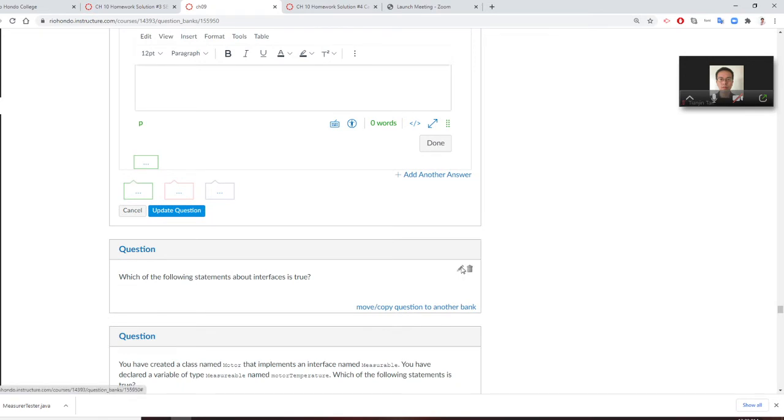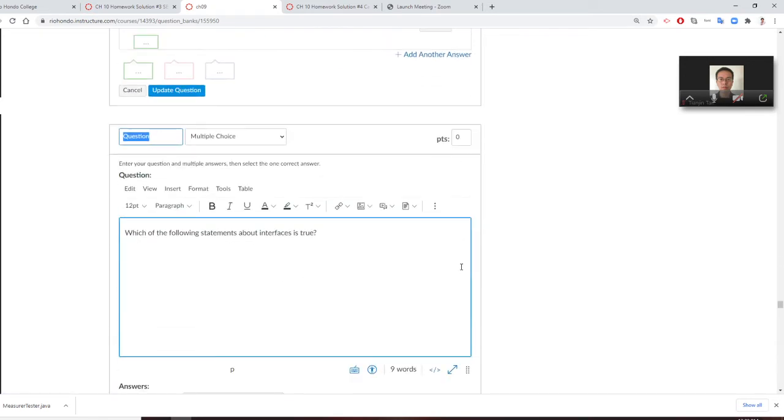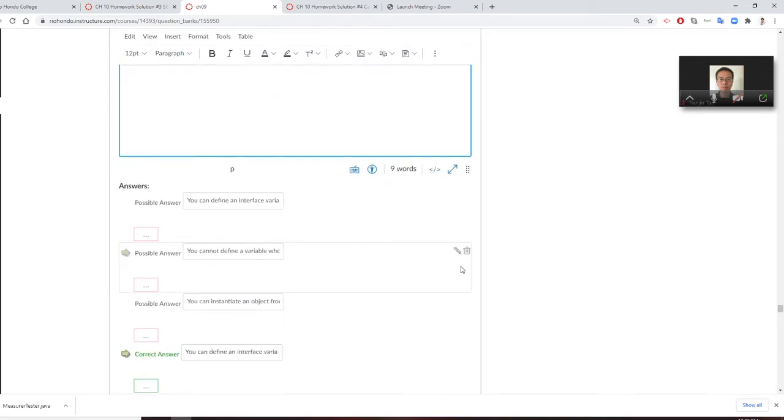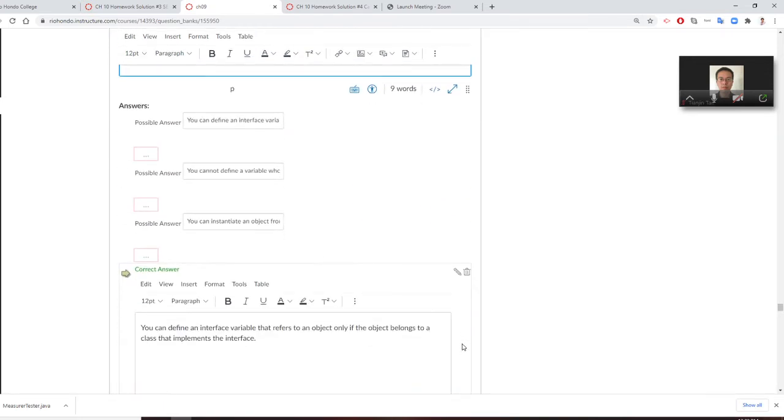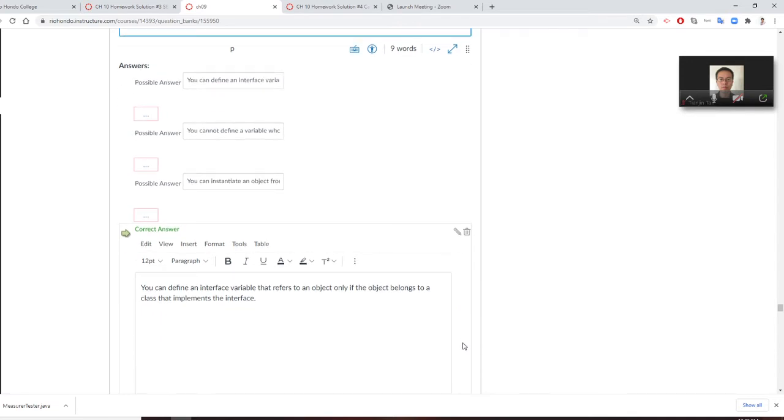Next one. Which of the following statements about interface is true? You can define an interface variable that refers to an object only if the object belongs to a class that implements the interface.